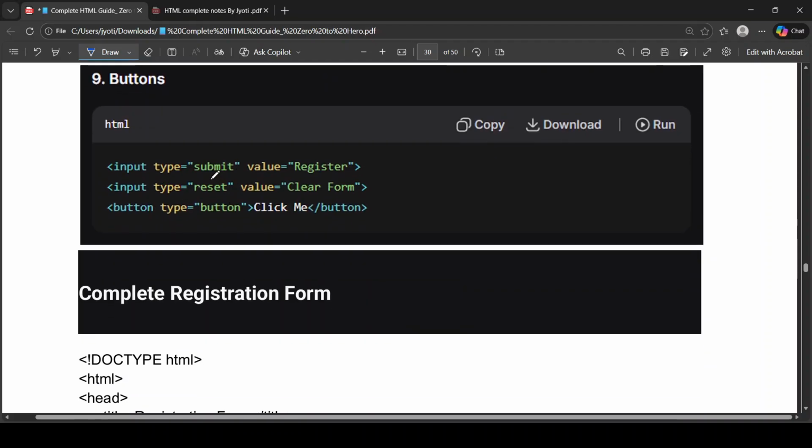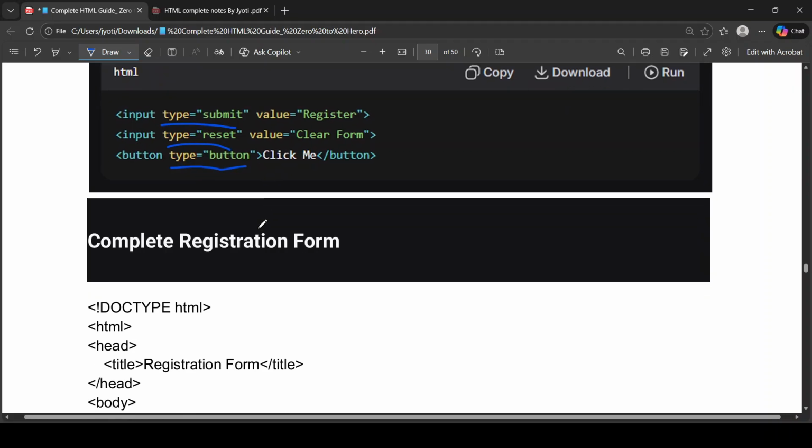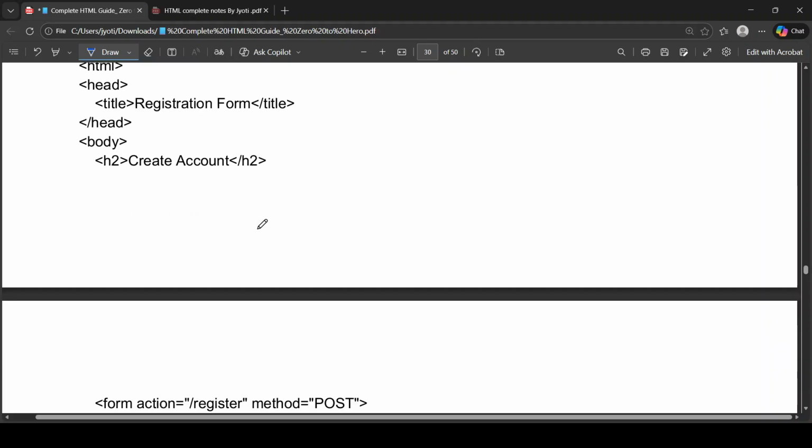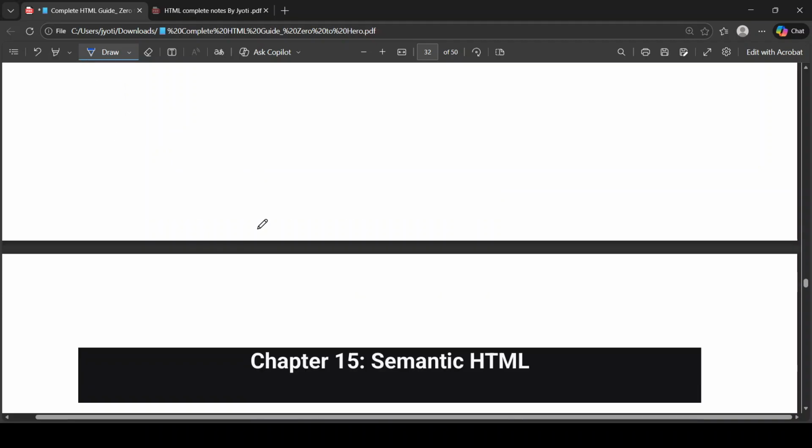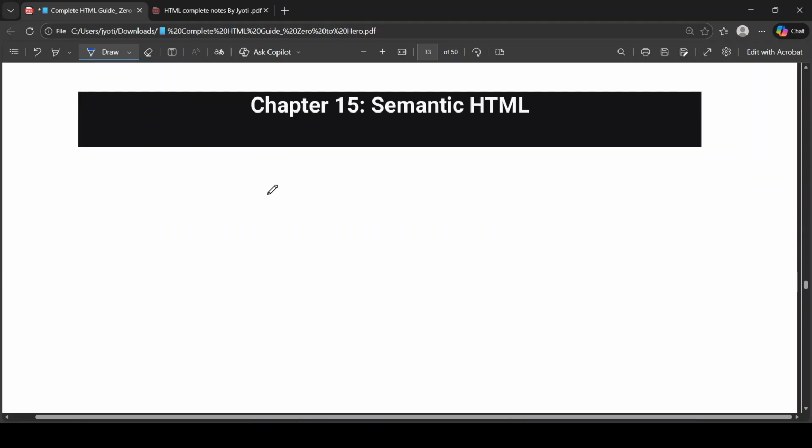And for buttons, they are using type. For submit button, they are using submit. For reset button, they are using reset. And if it's a normal button, where you are giving some name, then you can use type button. And this is just an example of a registration form you can create, but I'll show you this through VS Code, what I have in revise.html.